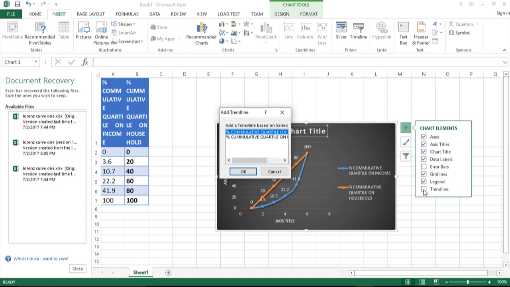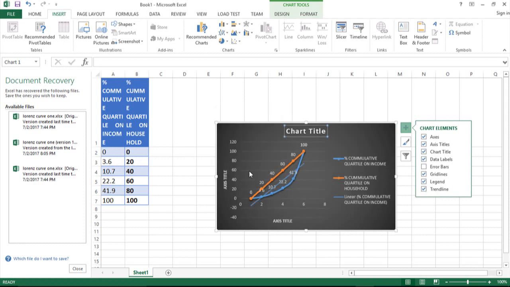We can click on the trendline and then select the one that we want to add, any of it, and we will get a trendline. Now this line is linear, and we've gotten a percentage on cumulative quartile on income. So it has drawn a line from the first point to the last one. You understand? That's cutting it for us to know the line, the linear, or let me put it, the line that would cut both edges.